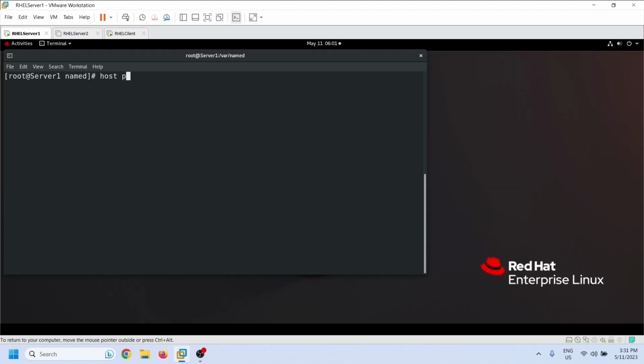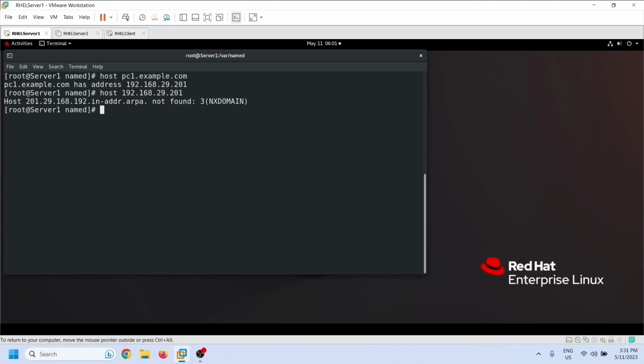Send a DNS query to translate a name into the IP address. Now send another query to translate an IP address into the name. As we can see here, the name server translates the name into the IP address, but it fails to translate the IP address into the name.